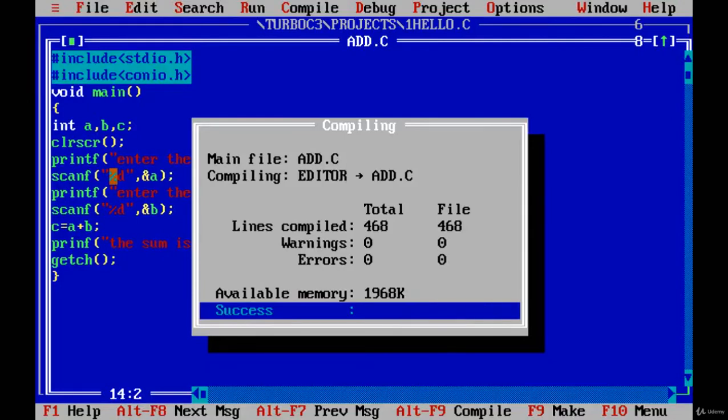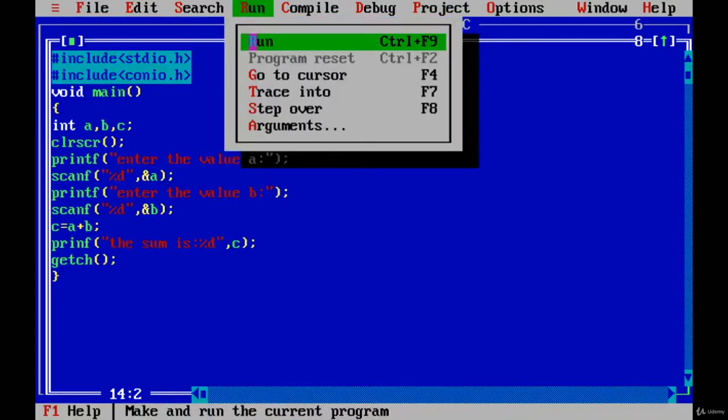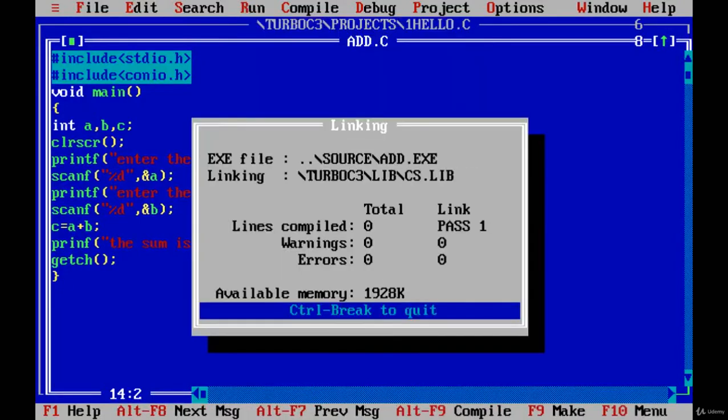Okay, so here it is showing one error. Why is it not showing the error in compiling, but it is showing the error in linking the program? So where was the error? It's showing a linking error: undefined symbol printf in module add.c. So there is an undefined symbol.